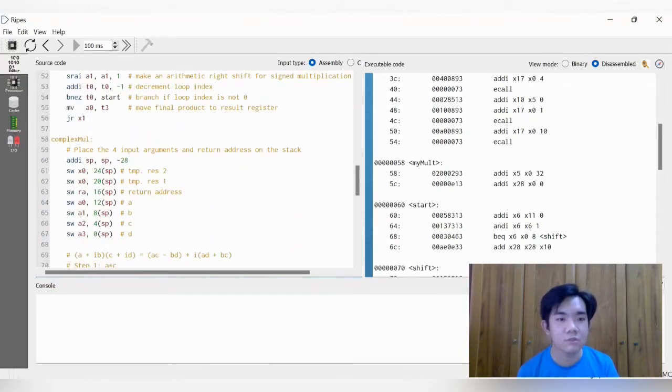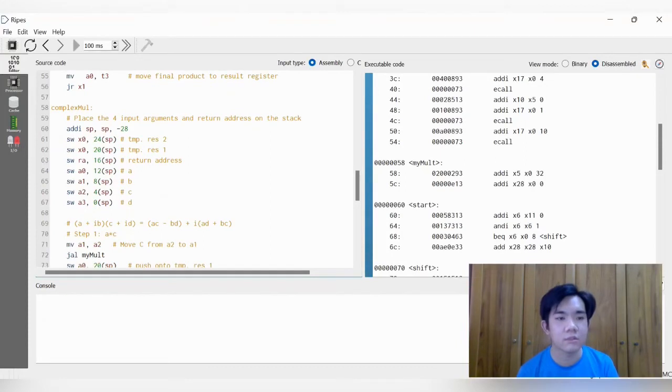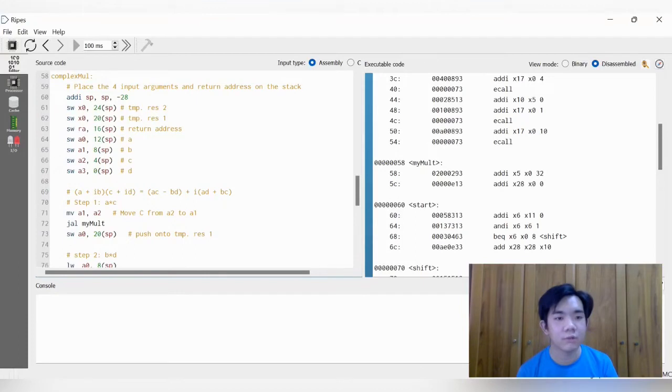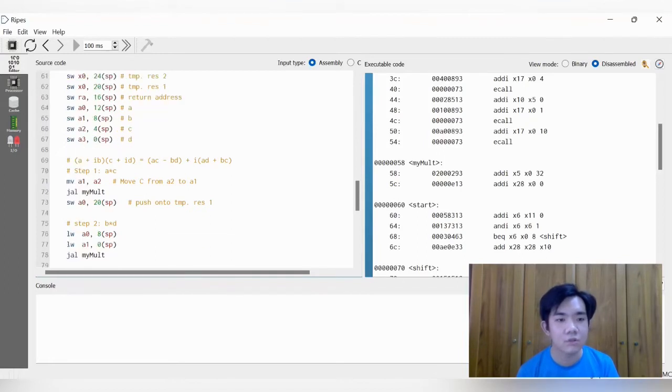And then after this, we also derive the code to put the 4 input arguments and return address on the stack pointer. So we also define some of the stack pointer, which is the ABCD, the return address, and then we also have the temporary registers 1 and 2. After this part, finally we get into the operation of the multiplication of the two complex numbers. Since this is our formula, we have to do it part by part.